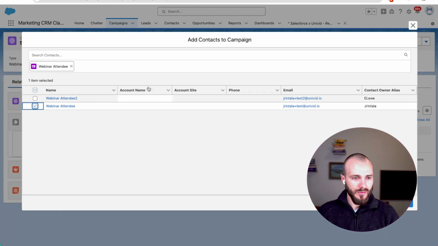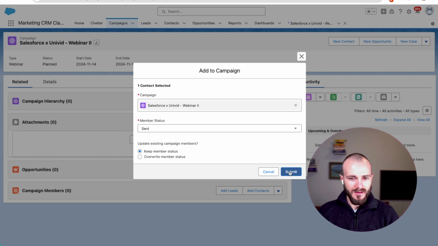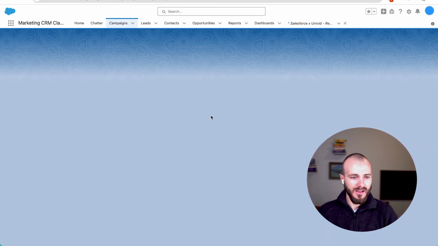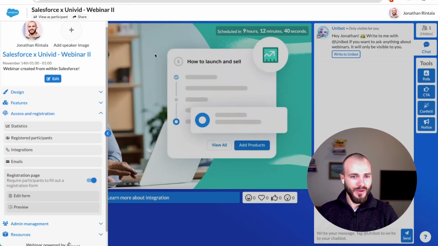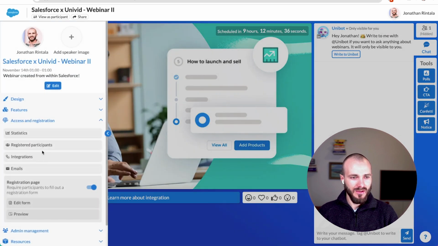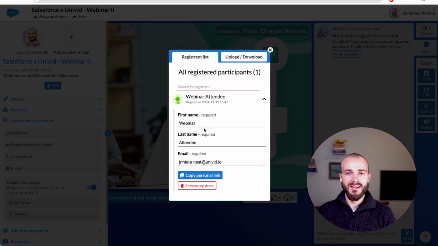So let's do that. We'll add one of our test contacts here, and I'll simply go to next, and I'll submit the contact. Now we can see that it has been added to our campaign. If we refresh here, that's great. We can now go into our session in Univid and go to access and registration and registered participants. And here we can find the contact, and that has been added automatically through the integration.